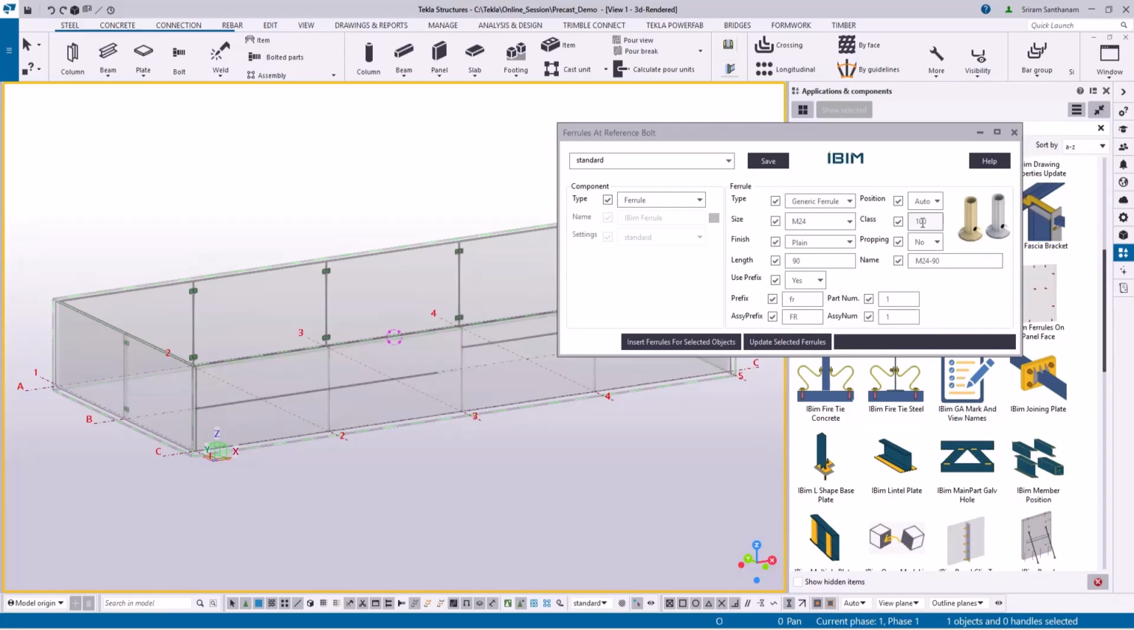Let the class be 100. If you're adding these ferrules to the propping, change this option to yes, so that it will add prop as prefix to the name. You have 2 options here, auto and BS. When you choose auto, the system will automatically add the position as near side or far side based on the cast unit form face. If you have ferrules exactly opposite to each other, then you can choose this BS option.